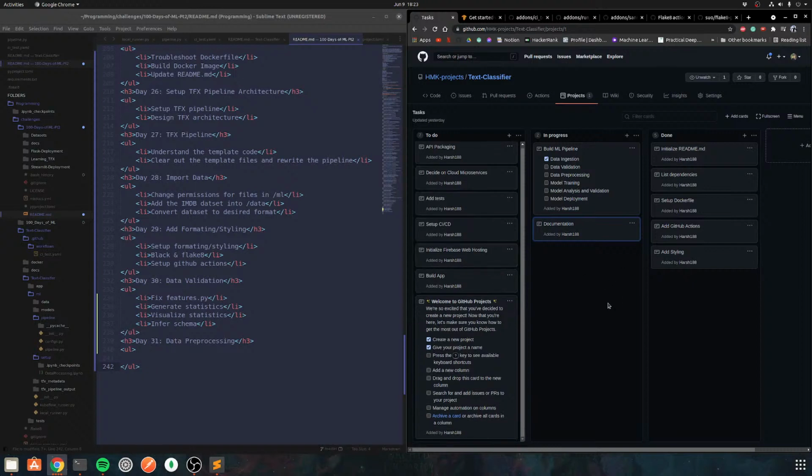Cool, so I'm at the meat of the code. I'm going to be building the actual pipeline now. Awesome.